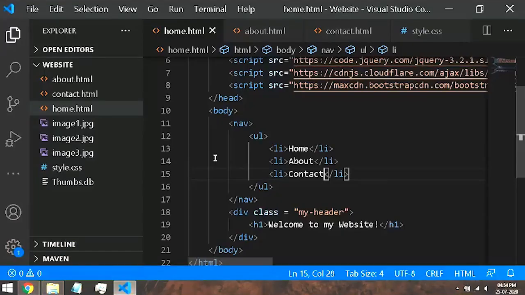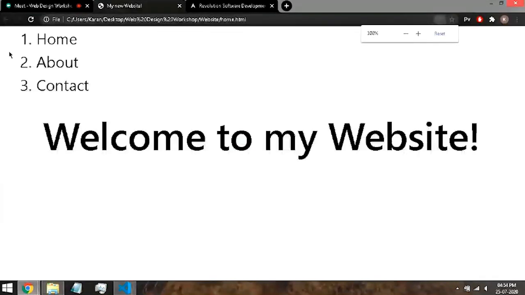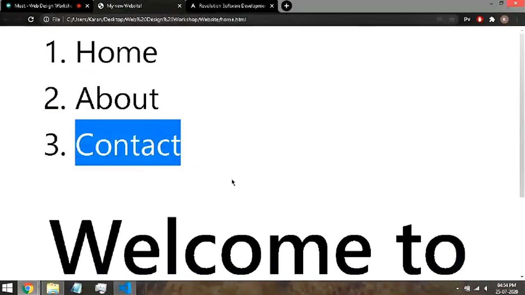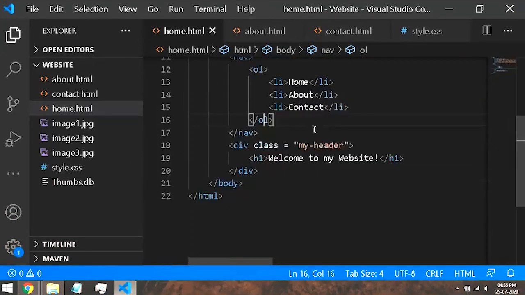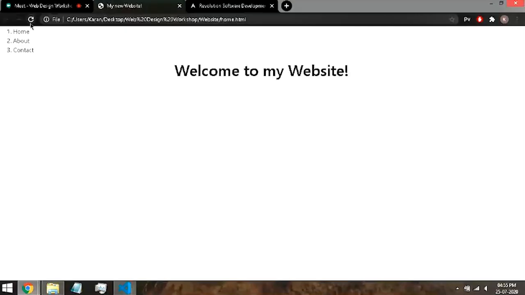If I change U from unordered list to O, then we will get an ordered list. I don't know if this is visible. I'll just zoom in. Yes, the ordered list is 1, 2, and 3, and the unordered list is just bullet points. I'll just zoom out again. Yeah, I want it to be an unordered list, not an ordered list. Yes, unordered list. Again, the bullet points have appeared.